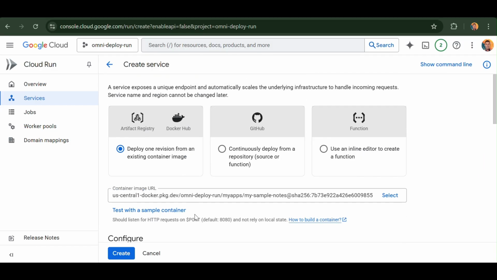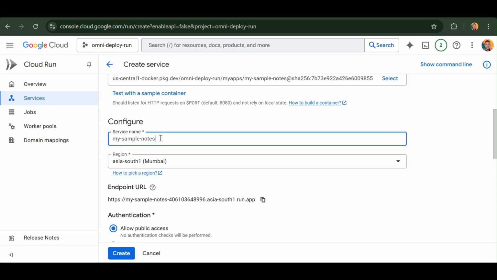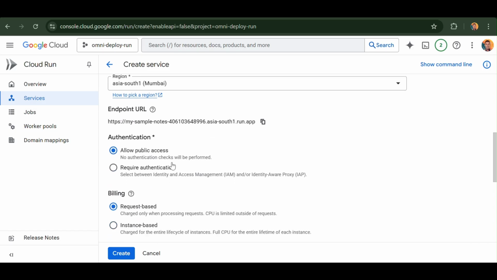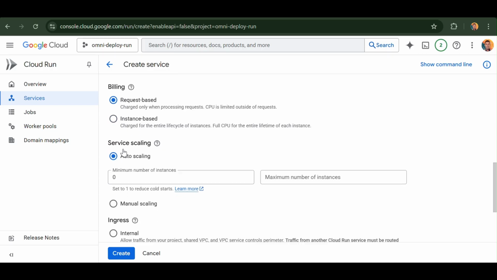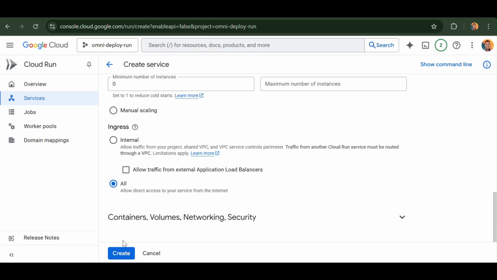So the main thing is if you want to simply deploy, you specify your container image, you give it a name and a region, you allow public access if you want to have a public URL that you can share with anybody, and then you go ahead to create, right? That is the most basic steps, right? There are more options which we will explore in time. So we'll go ahead to create this.